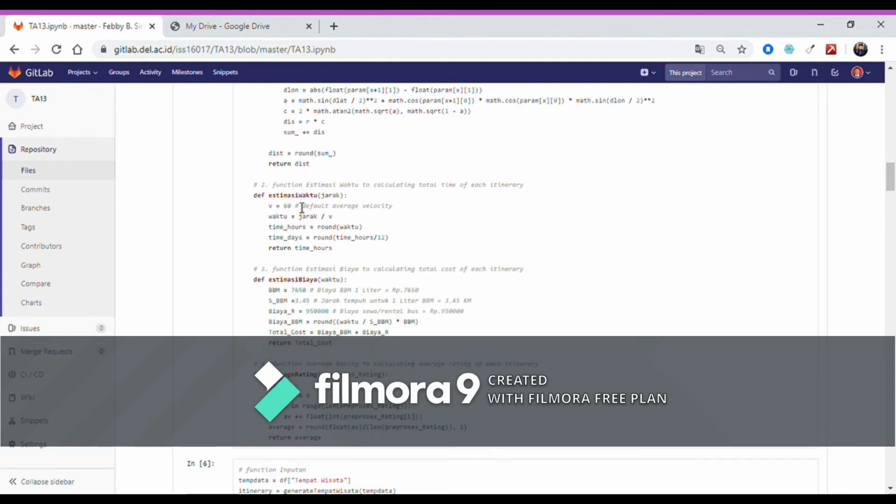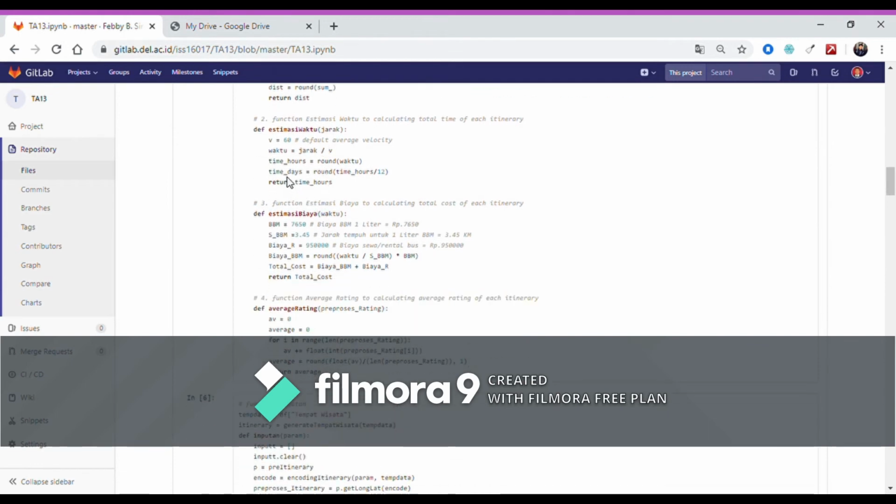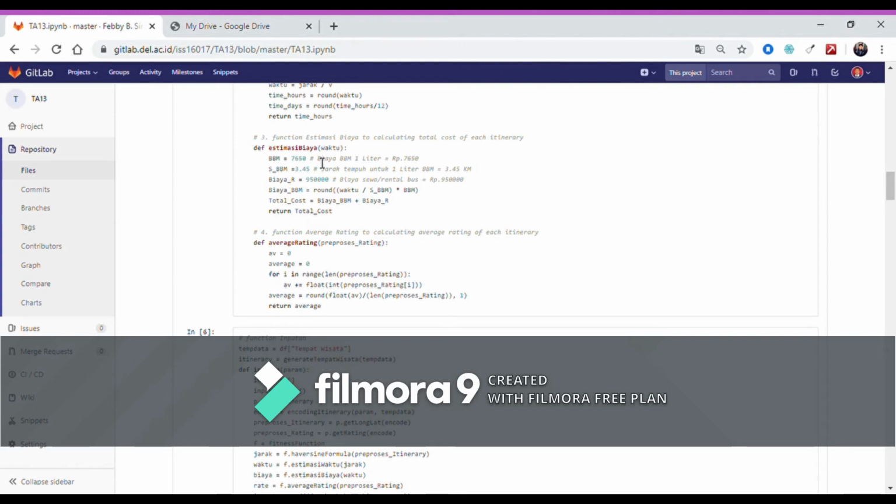The next is estimation waktu. Estimation waktu will parse jarak. Jarak is the calculated distance from the Habersin formula. So waktu is jarak divided by v, where v is 60, the default reference velocity, and returns time horse, where time horse is this waktu. And the next is estimate biaya.